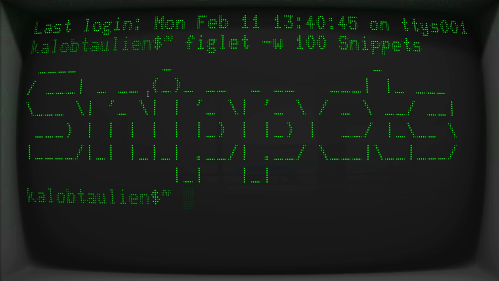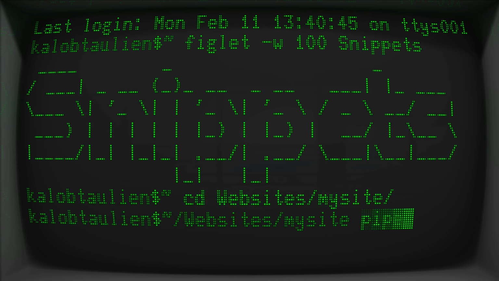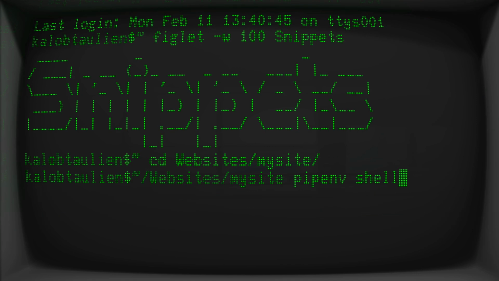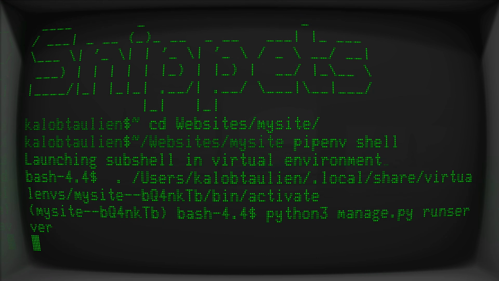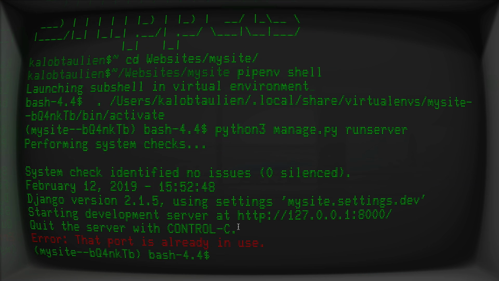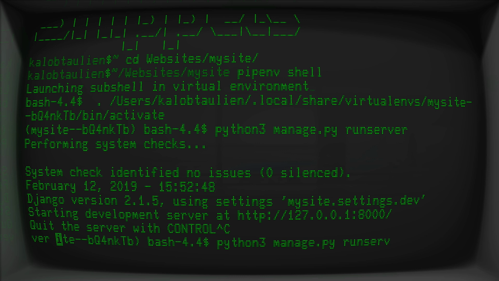Now, I am just going to cd website, my site, and pipenv shell. And python3 manage.py runserver. Now it says this is already in use, so I am going to go and shut down whatever else is using port 8000. Or as an example, we could always do python3 manage.py runserver 0.0.0.0:8001. This terminal is not liking how I did that.